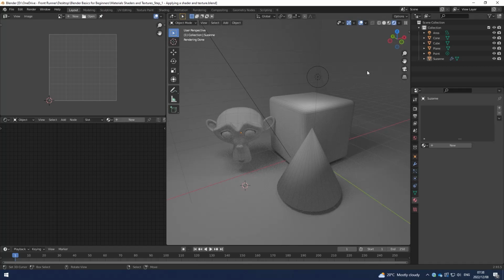Now, Blender Beginner Basics: assigning a texture and a material to an object. A couple of things to note before we begin. If I hit Z on my keyboard, I'm going to see a rendered view. Then, in terms of viewport display, I'm going to see solid view, material preview, and wireframe.